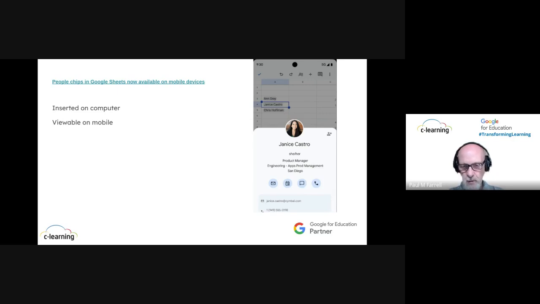And it didn't pop up on mobiles until recently. It's always popped up on computers, but it's not popped up on the mobile, so it does now. But those chips are only as good as the information you put in the directory. So in that example they've got there, they put all that information in there.